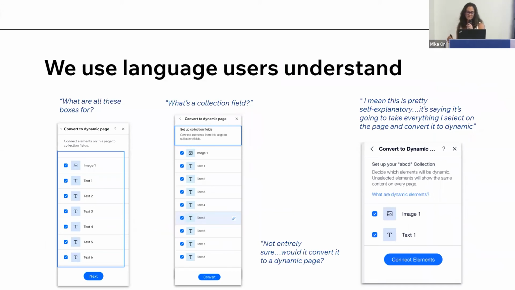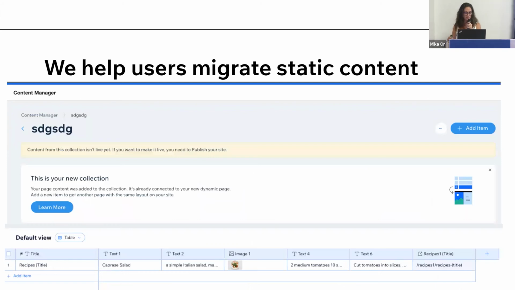So as I said before, to solve this challenge, we relied on several rounds of usability sessions. And eventually we settled for the title, Set Up Your Collection. We told users that unselected elements would show the same content on every page. And we also provided help articles just in case they needed more details about this concept. Finally, we decided that the final content for the button should be Connect Elements, which is exactly what happened once the button was clicked. The selected elements are connected to the fields that appear next in the collection.